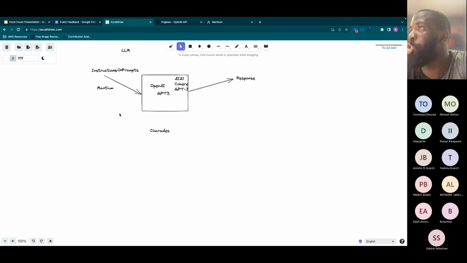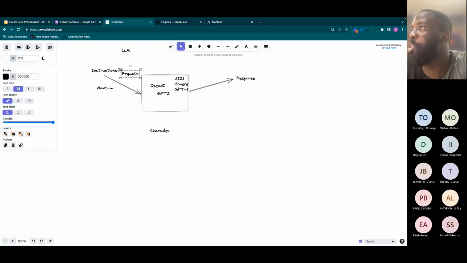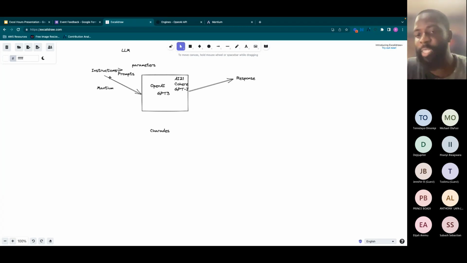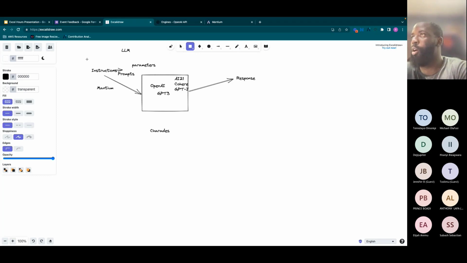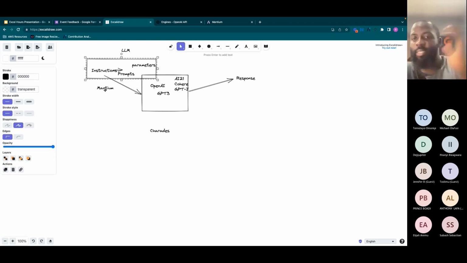So going back to our illustrations, you see this prompt, instructions, and then parameters. Parameters are what I will send to OpenAI using Mantium to get a response. So I'll bundle all of this up and send it through the API access to OpenAI, then OpenAI will execute that and give me a response. So that's what we're going to try now.